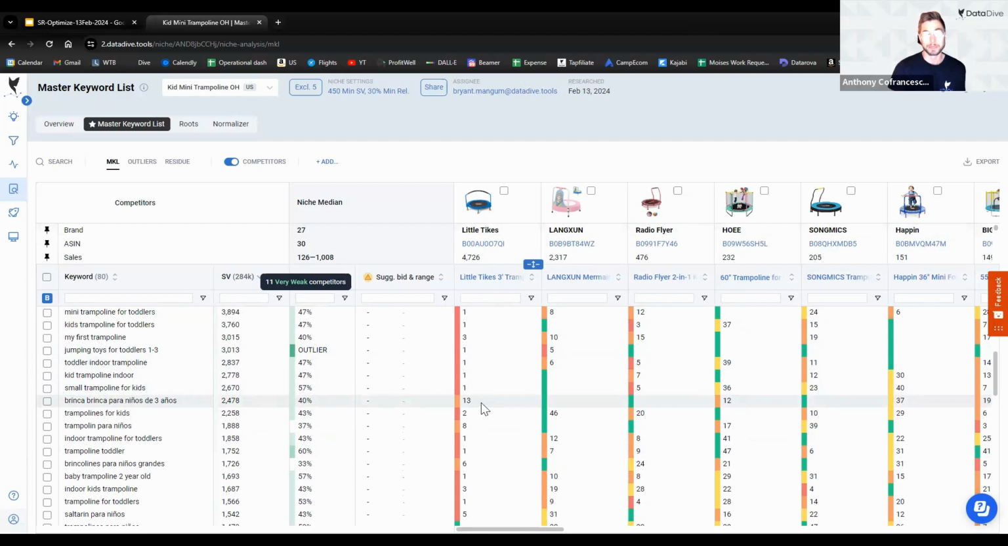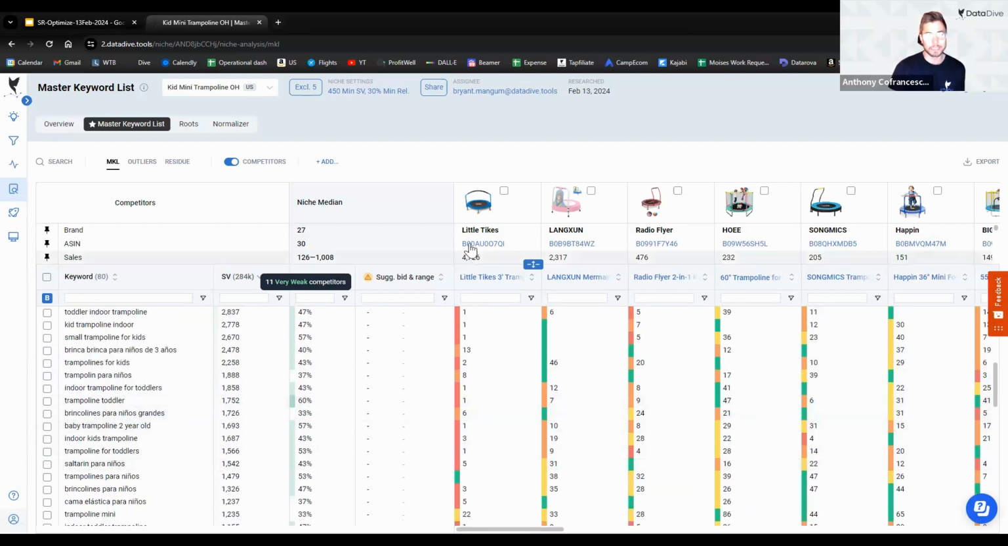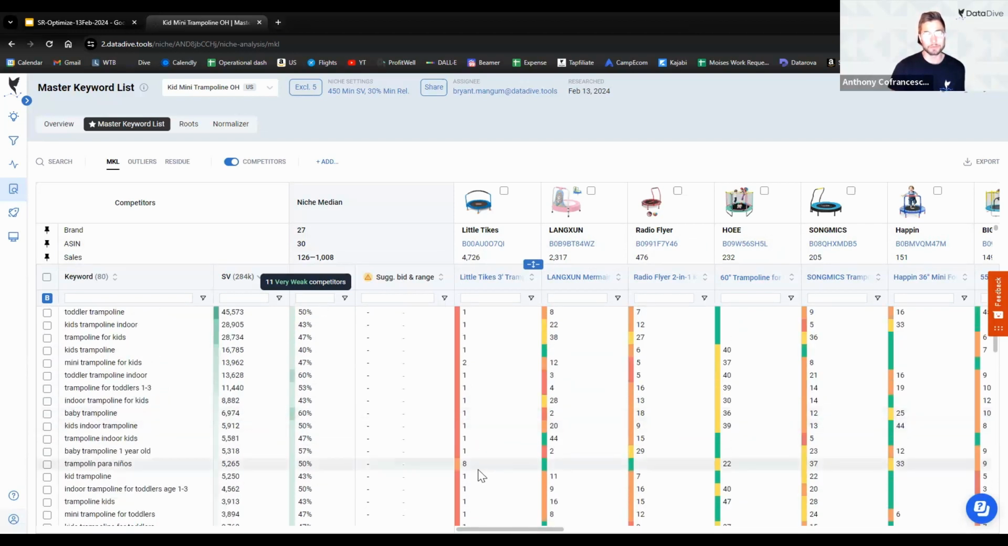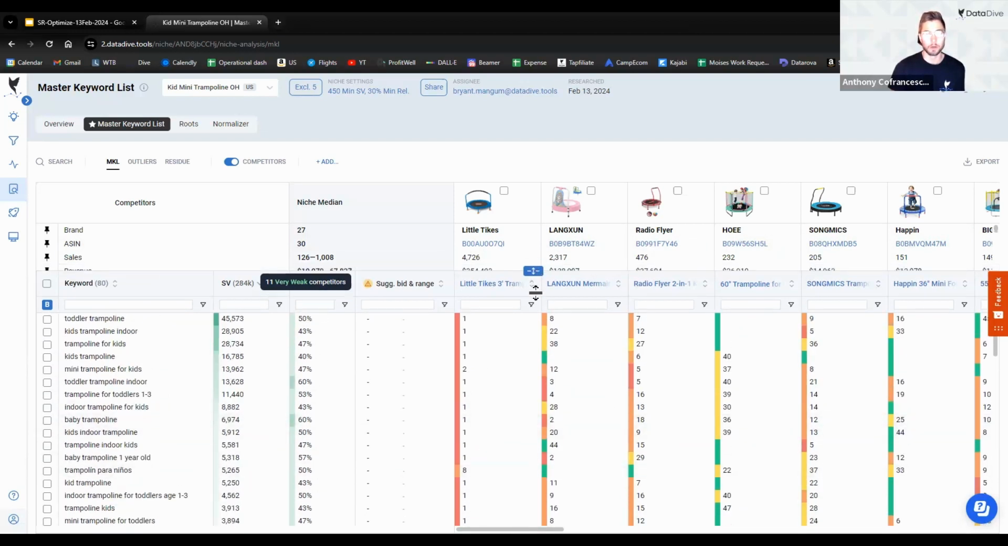I don't know what Brinca Brinca means, but they're in position 13. I can see another gap here for another Spanish translation of trampoline para niños, right? In fact, almost all of the gaps that I'm seeing for Little Tikes are Spanish keywords that are still getting a significant amount of search volume, but their organic rank is low.